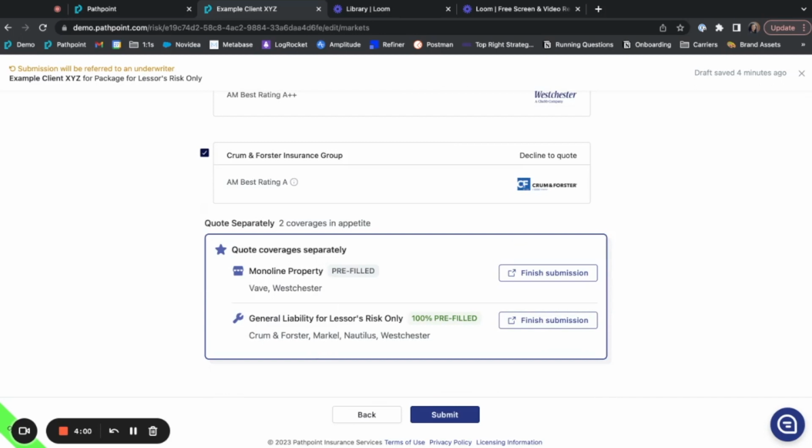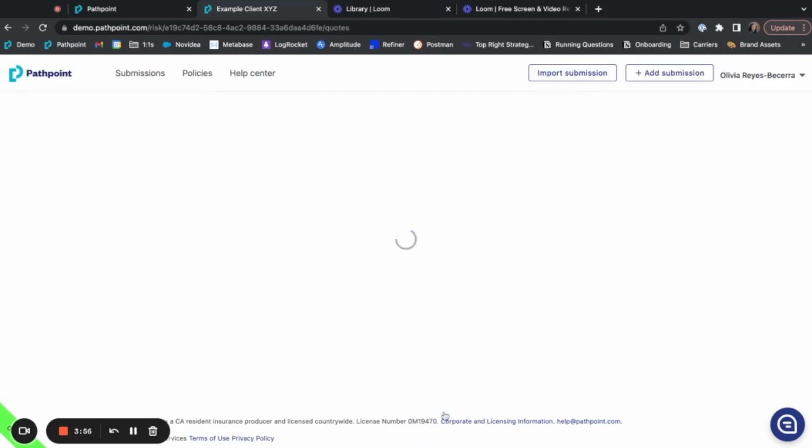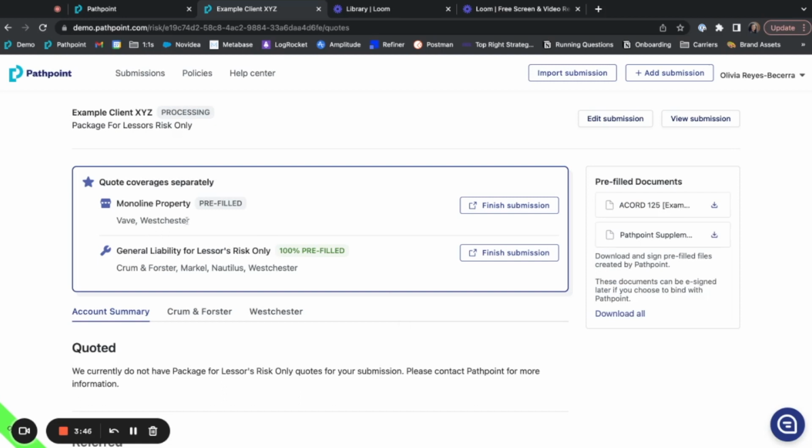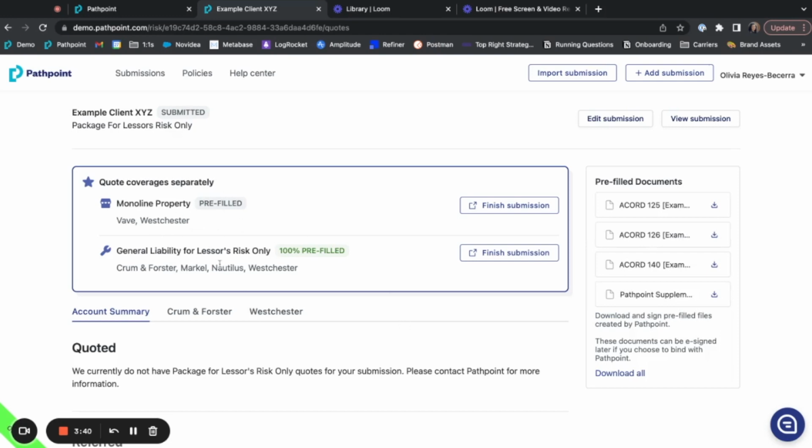The capability is available on the Select Markets page, as well as on the Quote Review page once you submit to markets. A few notes about how this works. The carriers listed are the ones that are prospectively in appetite for the standalone coverage. They're listed here. PathPoint will pre-populate the information for these new risks based on the original package risk.